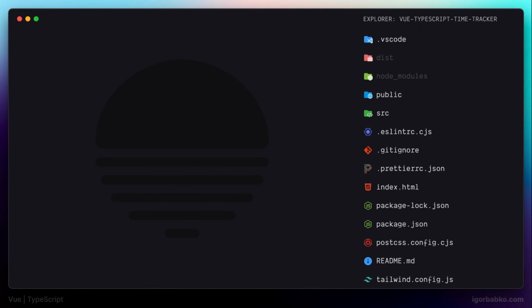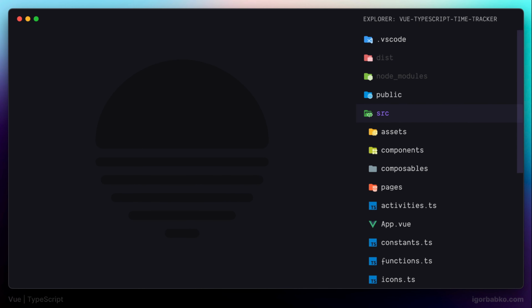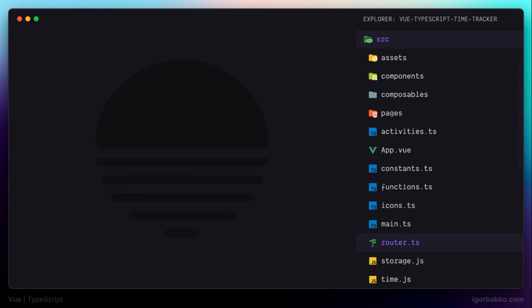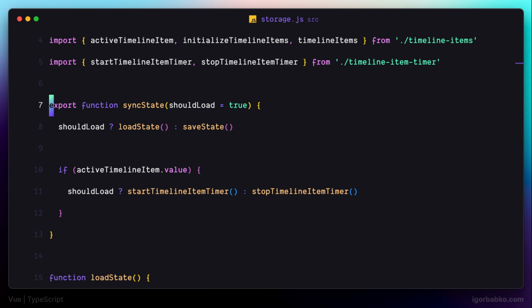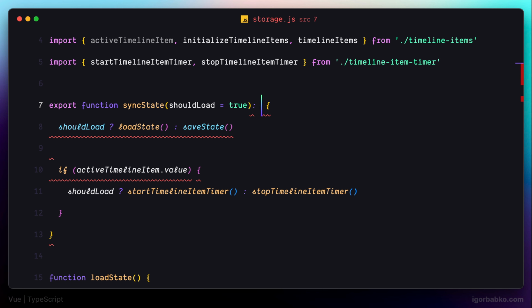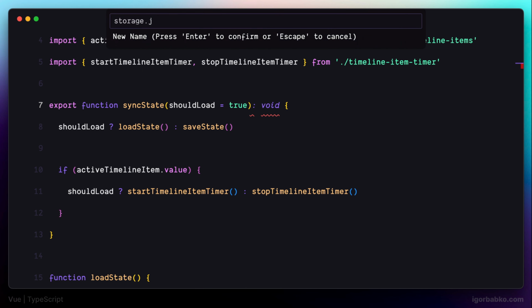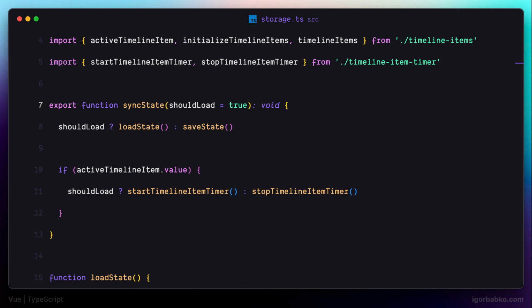The next file we're going to integrate TypeScript into will be storage.js. So in here, for the first function, let's annotate the type of the return value as void, because this function does not return anything. And of course, let's not forget to change the extension of this file to TS. And by the way, we don't have to explicitly specify the type for the first parameter, shouldLoad, because this type contains a default value, based on which TypeScript is able to automatically infer the proper type.